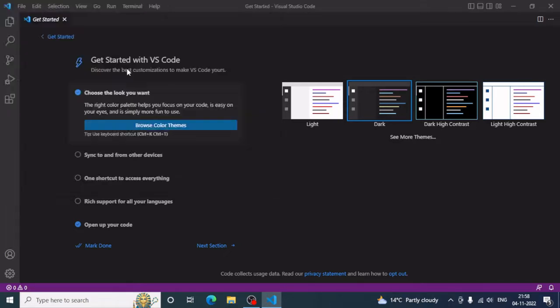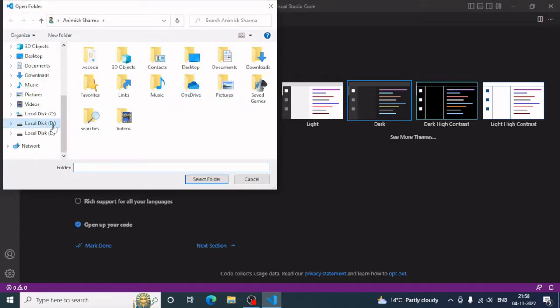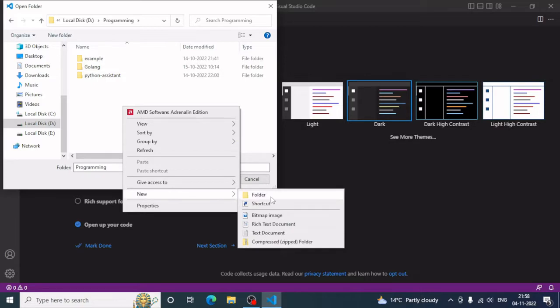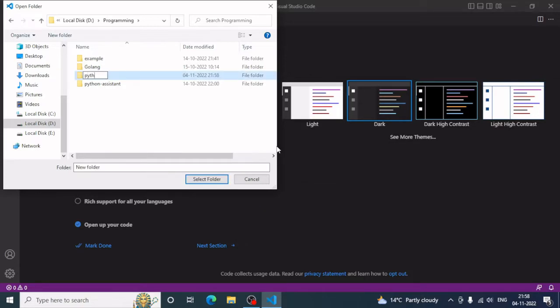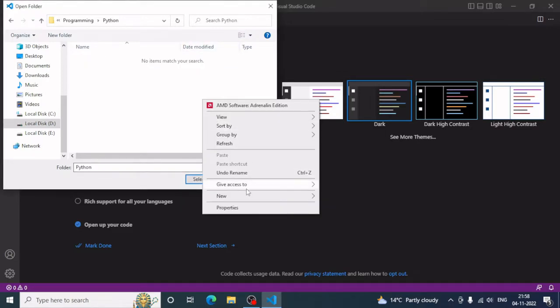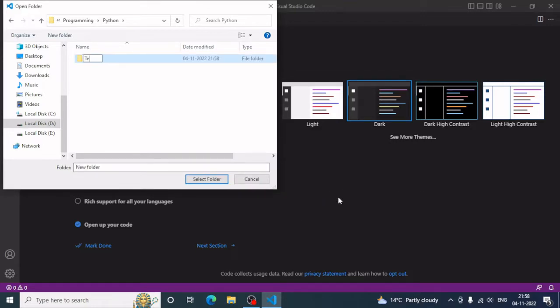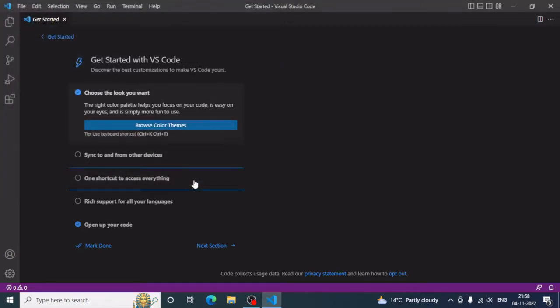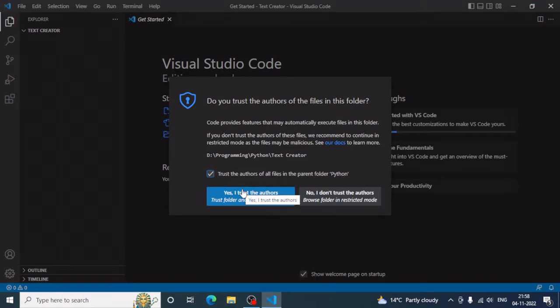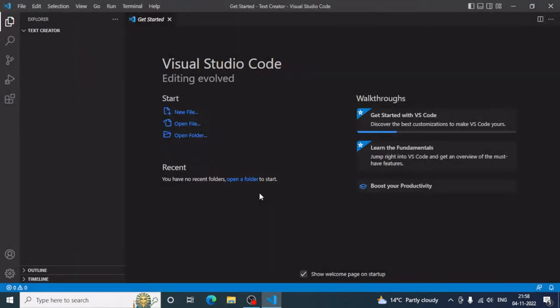So open the folder where you want to create your files. For me, it's in programming, and just here I will create a new Python folder, sorry. So Python, and let's create our folder called text creator, and we are good to go. Once you're in that folder, trust the authors of this file and parent folder, just do that.